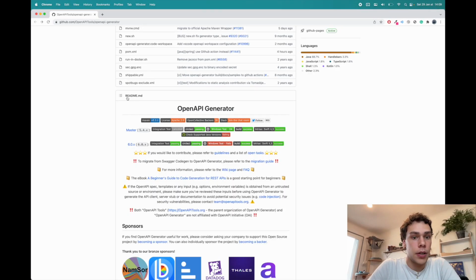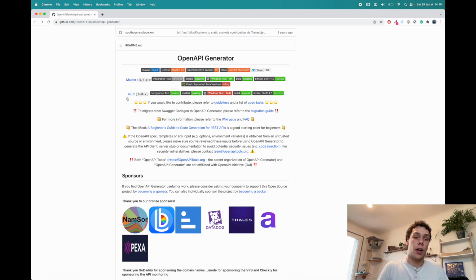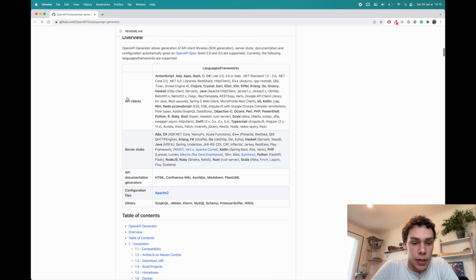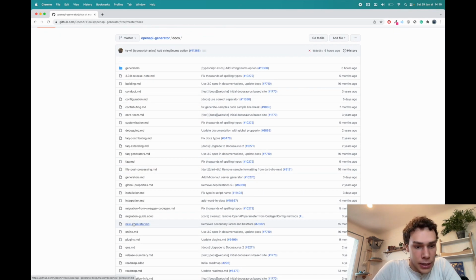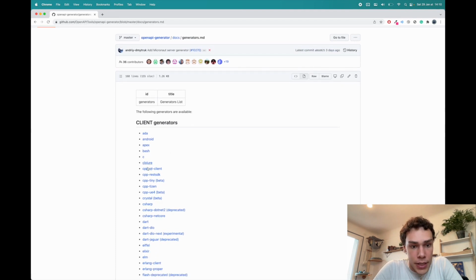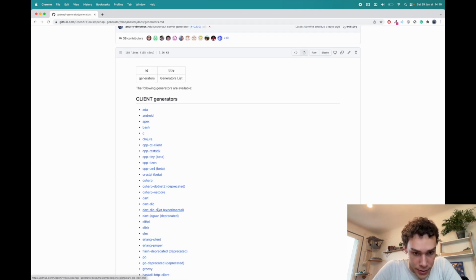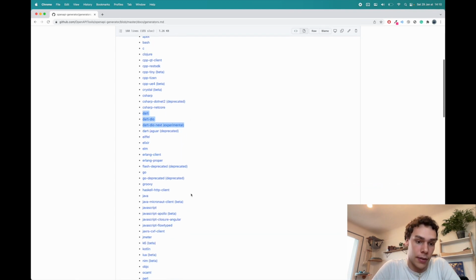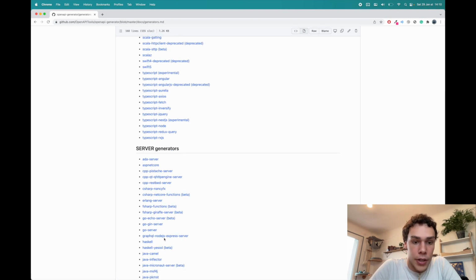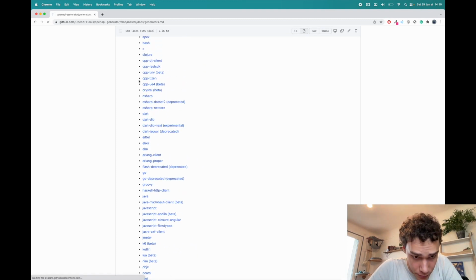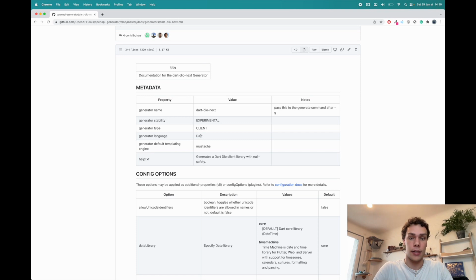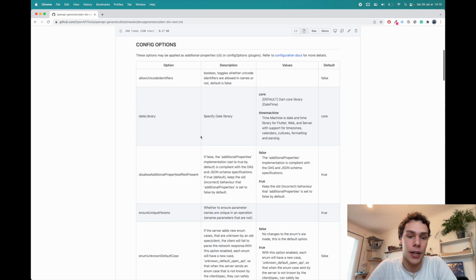The OpenAPI generator is a project written in Java, but it allows you to generate clients for all the languages. So let's see quickly all the things that are available. If we go in the generator.md, we can see all the clients. There is Dart, Dart Dio, and Dart Dio Next, which are the clients for Dart and Flutter. But you have a lot of languages, and the same goes for the server generators. We are going to use Dart Dio Next, since this is the best one for using null safety. That's really nice.